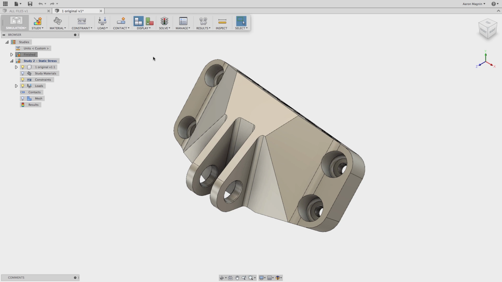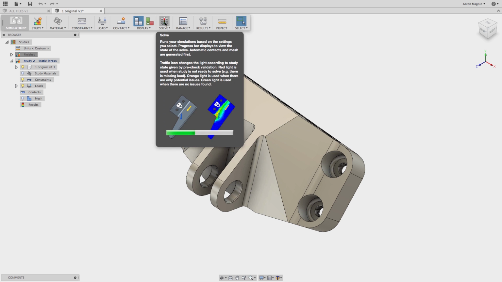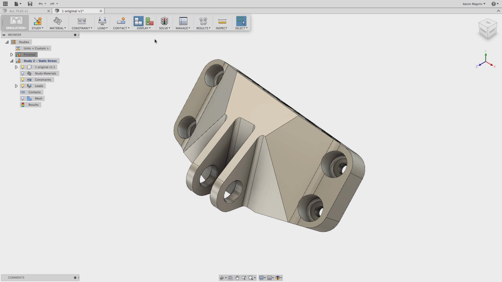One thing to pay attention to is this little solve button, which is nice. It tells you if it's ready to solve, or if you need to apply some more boundary conditions, or if it needs more information before it can run. Right now, it's giving me the big red no-go signal. So it's telling me this is not ready to run. I really haven't set any details up for this, so I cannot run a study right now.